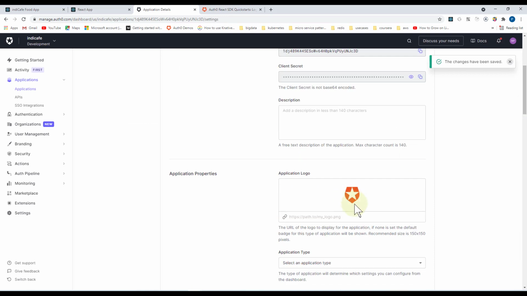And we can also do some kind of branding here. So we'll come back and do that shortly. Okay, we need an image essentially for that.